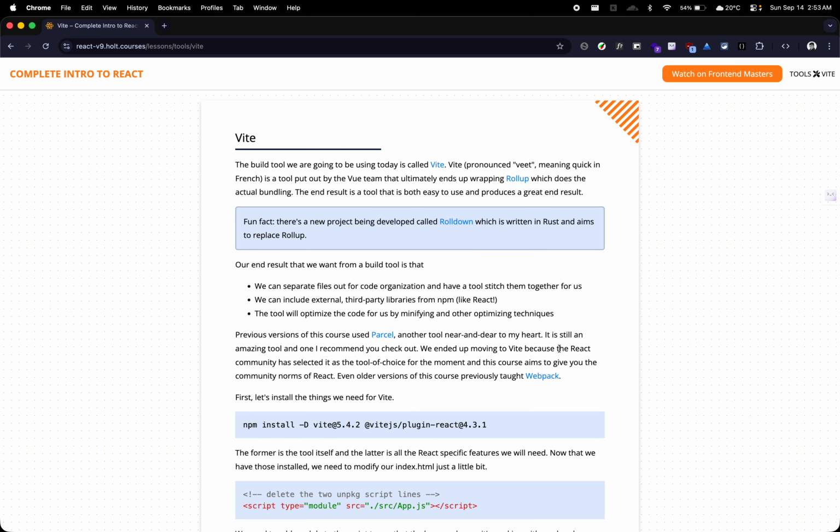So now, moving on to another important topic, which is Vite. Vite is, of course, a build tool which we'll be using today, pronounced "veet", meaning "quick" in French. Oh, interesting. It is a tool put out by the Vue team. Vue is, of course, a competitor to React in the UI ecosystem. Vite ultimately ends up wrapping Rollup, which does the actual building. So let's look into Vite and Rollup.